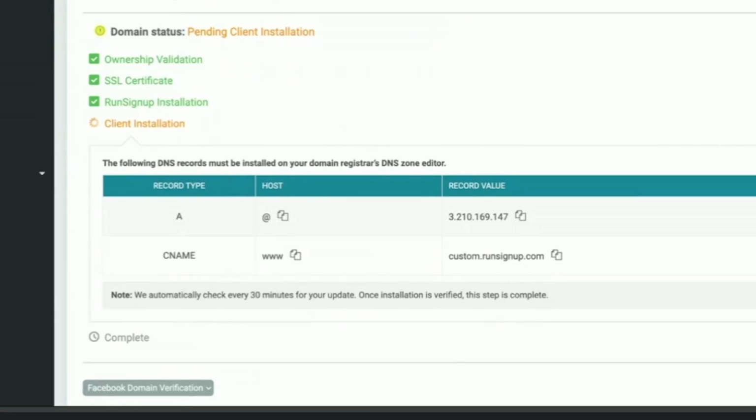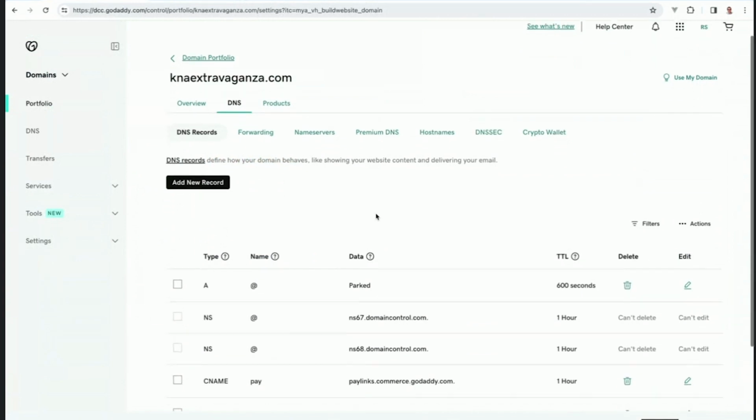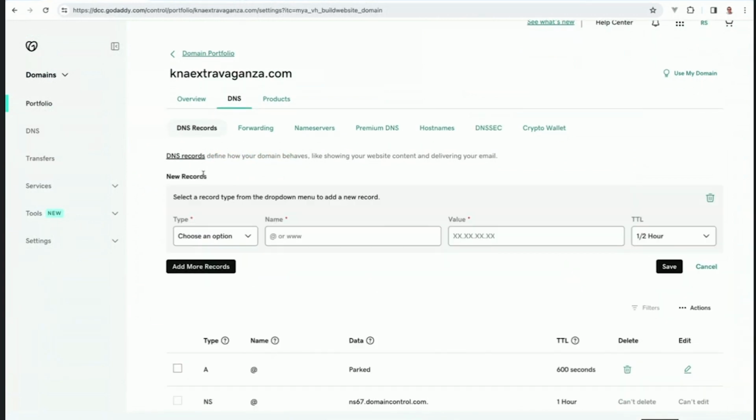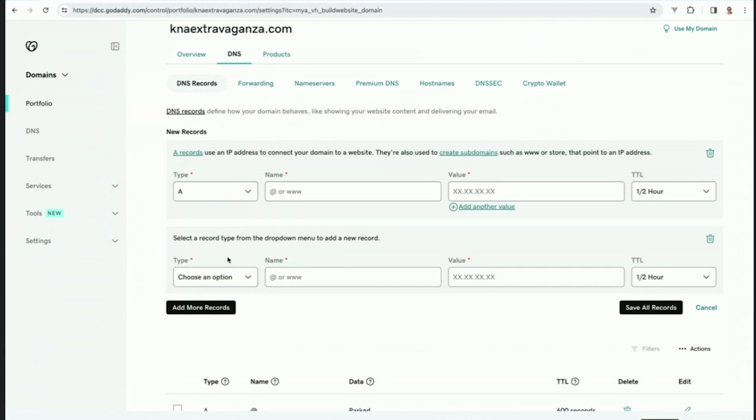And so this is similar to how we did the TXT records, and we're going to take this information and kind of plug that in to our domain registrar's DNS zone editor. Again, we're using GoDaddy in this example, so I can go over here and I can add record. We're going to add 2 records, so I'll get that set up here. We're doing an A record, and we're doing a CNAME record.